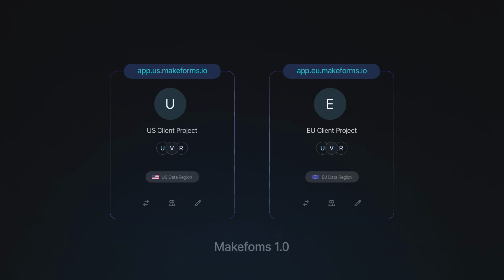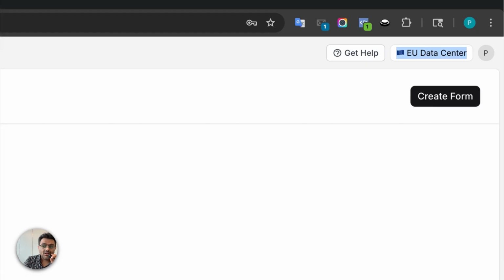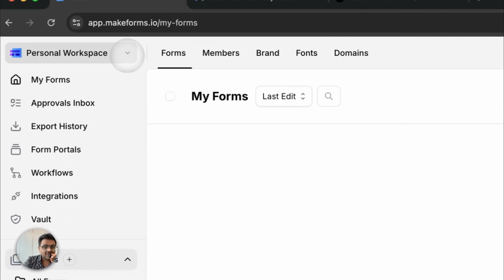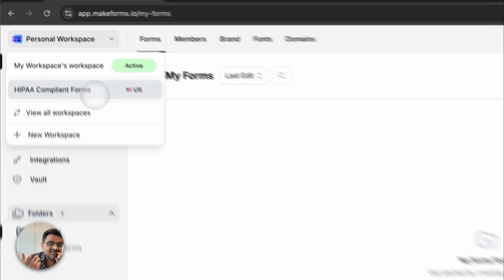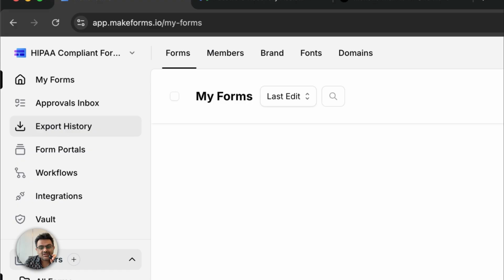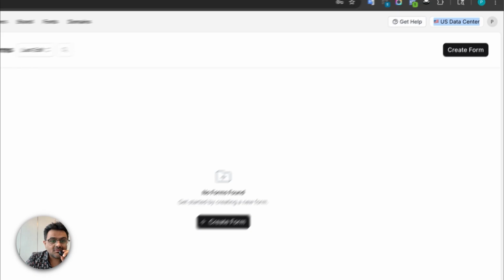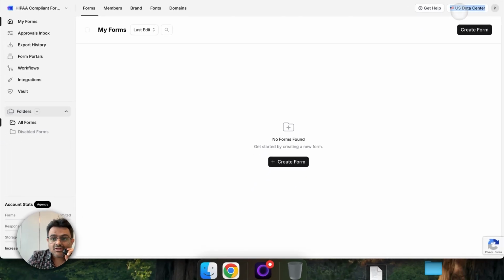between two different domains. With MakeForms 2.0, this really changes, because now all the regions are on one domain. You literally have to go to just app.makeforms.io, and at the top right side you will see in which particular region your workspace's data is hosted. So now, let's say I'm moving from the EU workspace to the HIPAA compliant US workspace, the change is instantaneous. And here you can see that as soon as I switch, it says that this workspace's data is now in the US region.